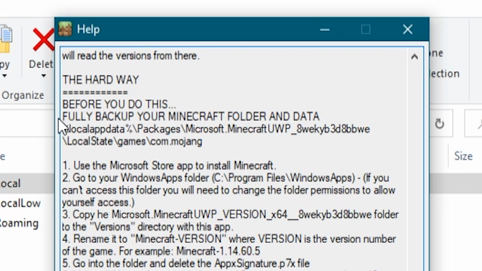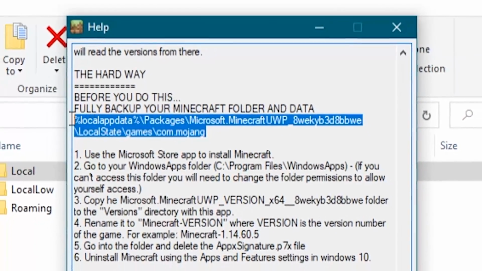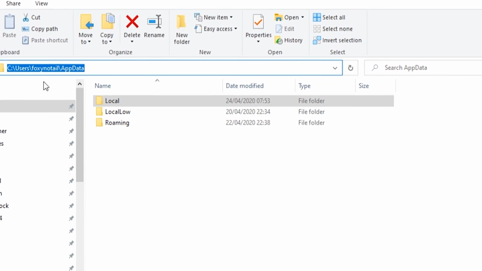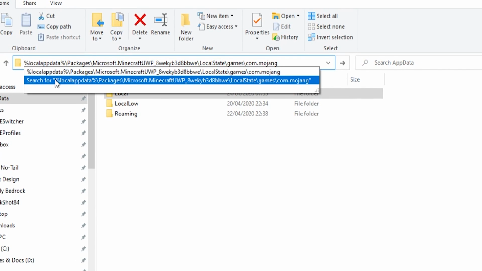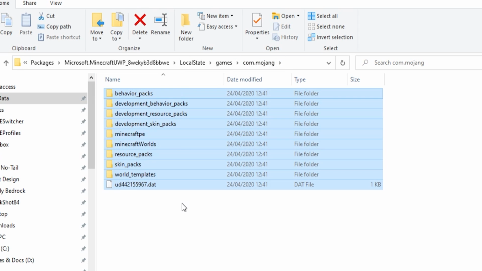Now, the first thing we're going to do is fully back up our Minecraft data just in case we've got anything important in there. And the way we do that, we're going to copy this link here from the README file into our Explorer window by clicking on that folder, hitting Ctrl and V, and then pressing Enter. And that's going to take us to our com.mojang folder, our main profile. We're going to grab all of that and copy that somewhere else onto our hard drive, just so we're going to keep it safe.